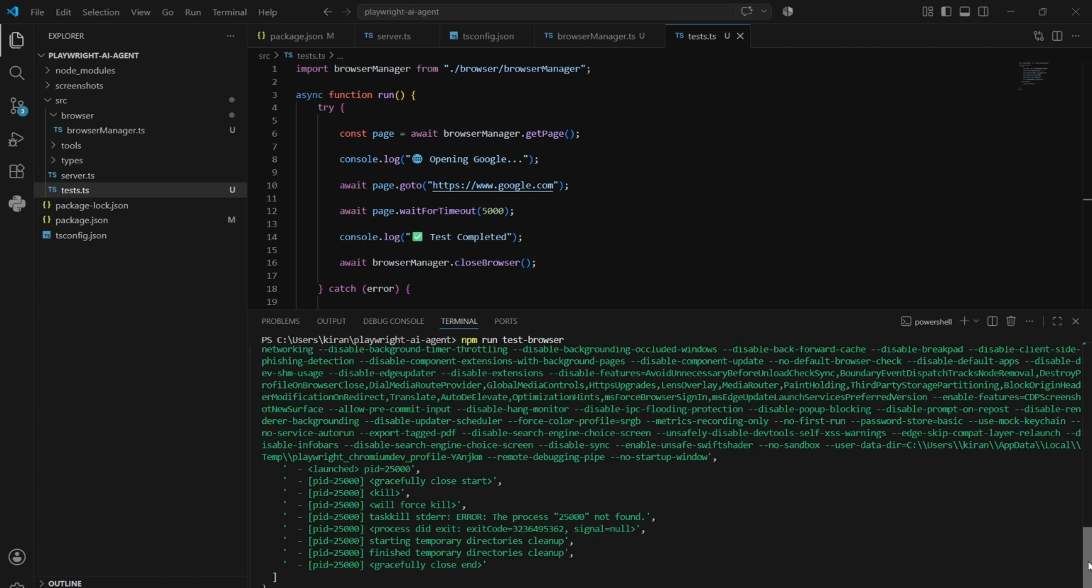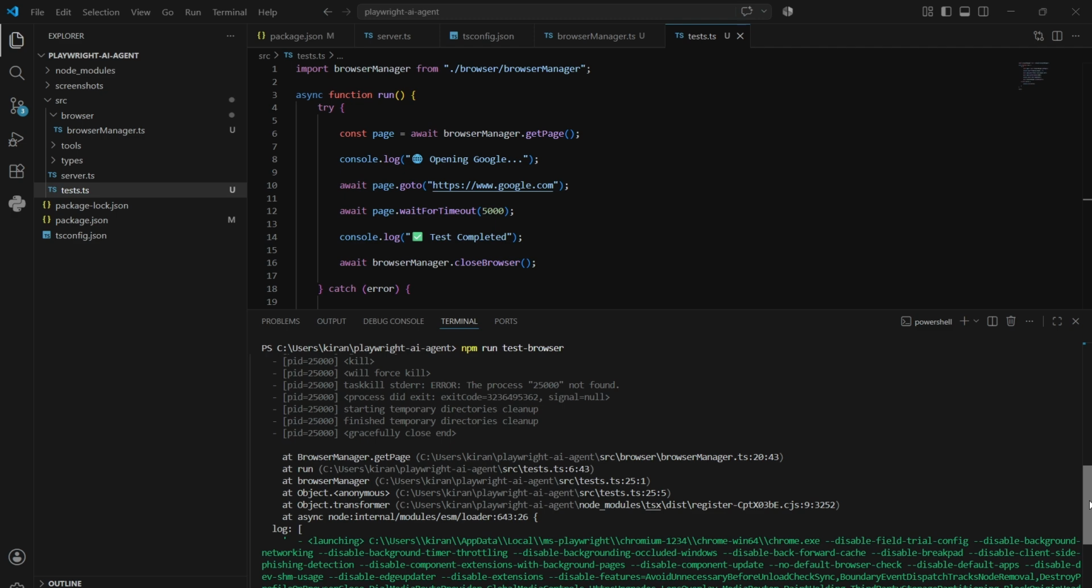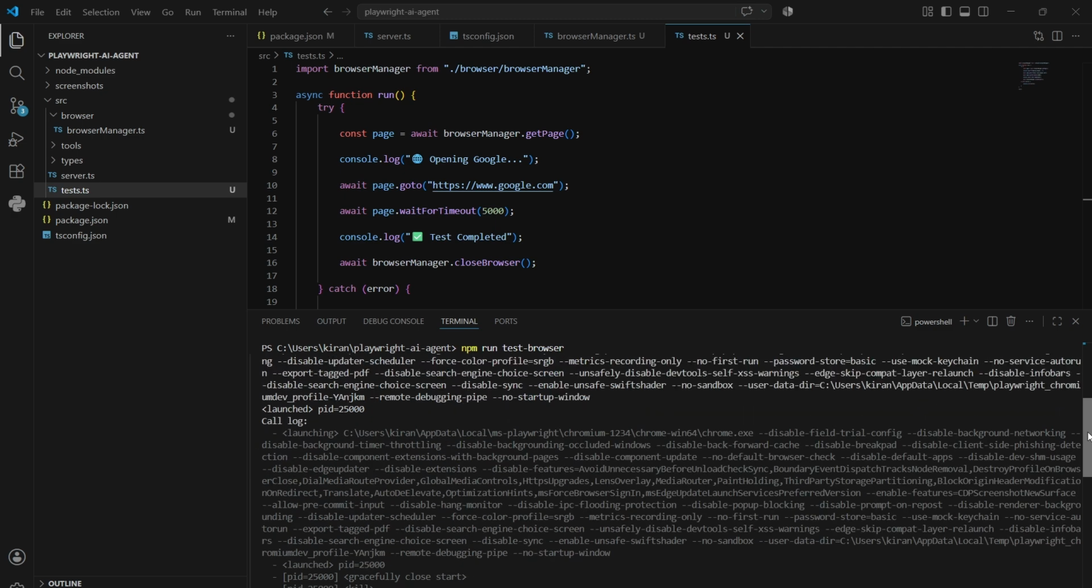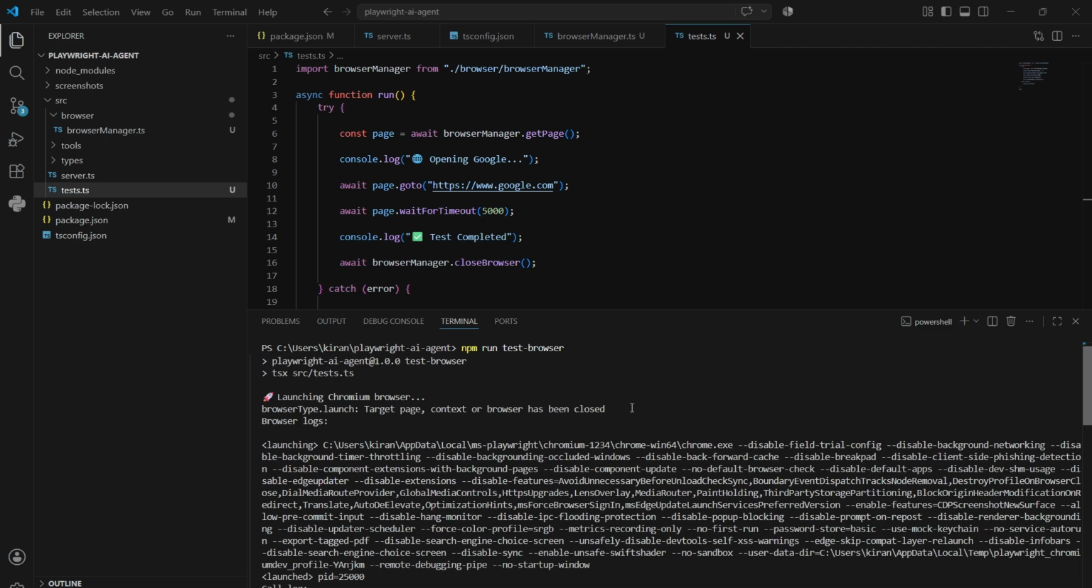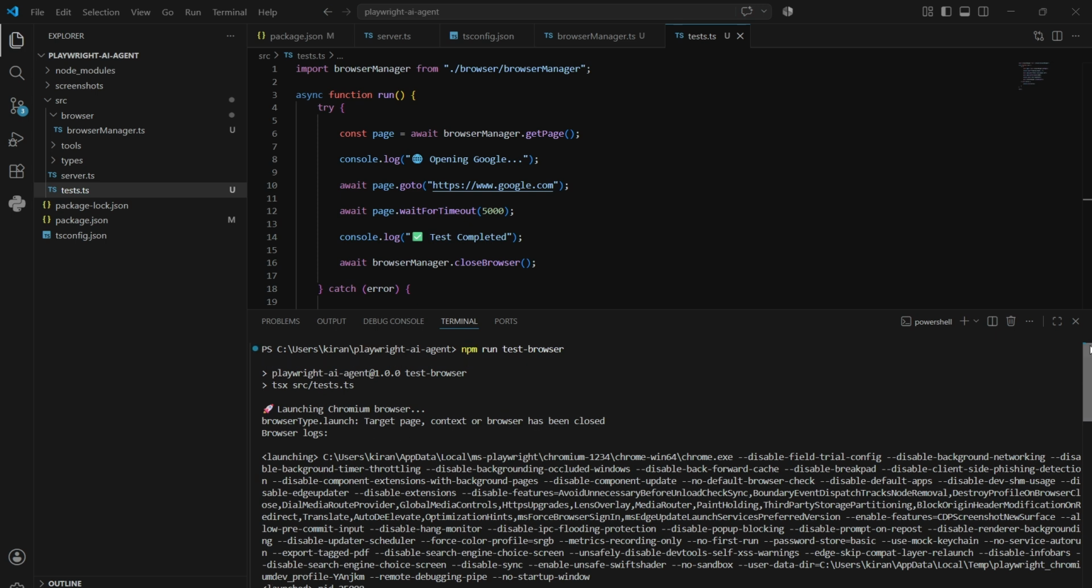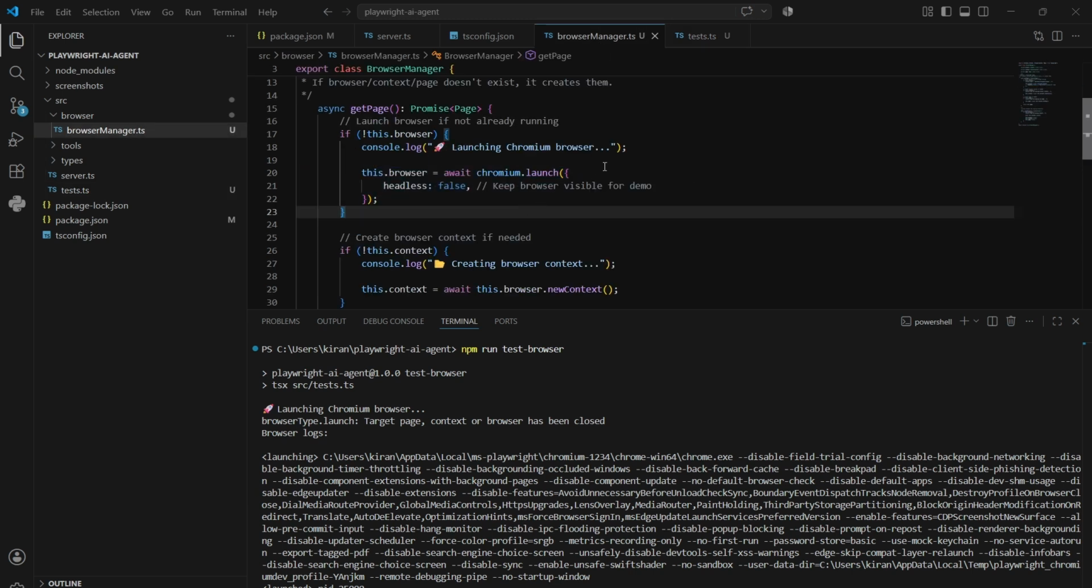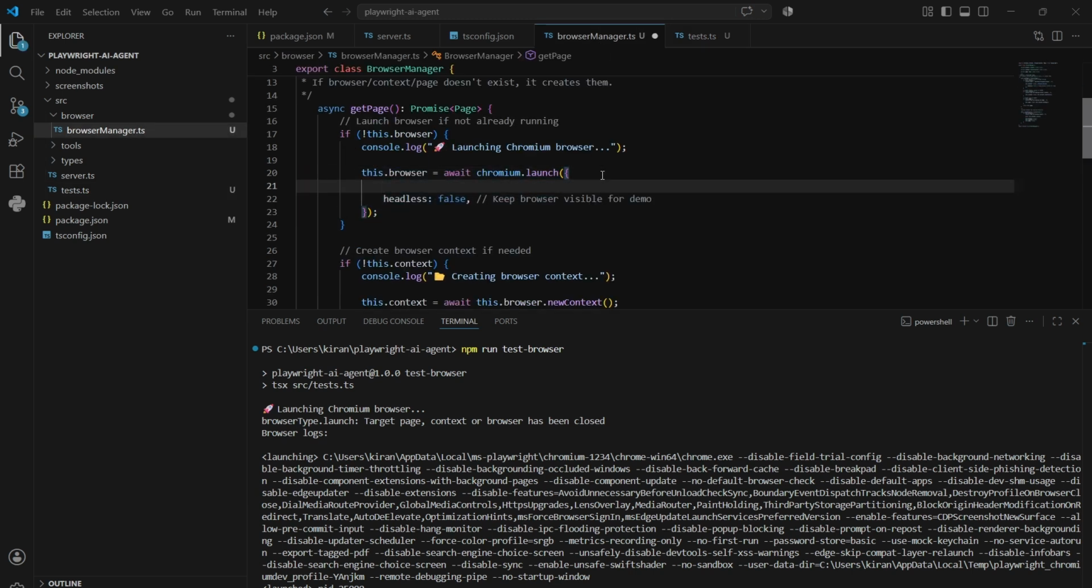Okay, so it just executed, but the browser was already closed. Let's try to run it in the Edge browser. So I'm going to add a few configurations here, that is the channel as msedge, and I'm going to keep headless as false, so we'll see the browser.